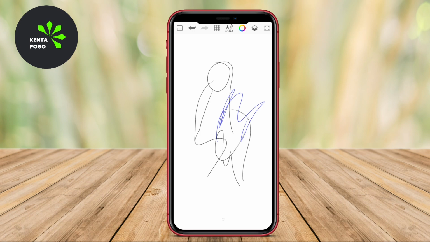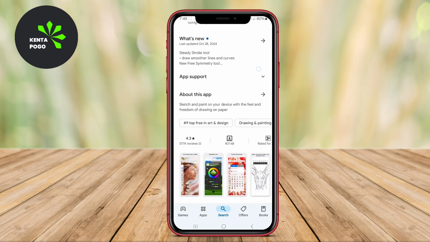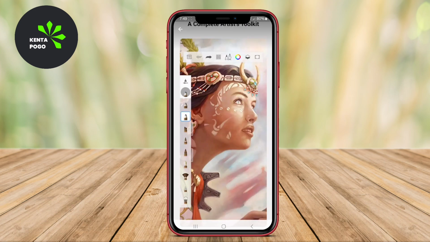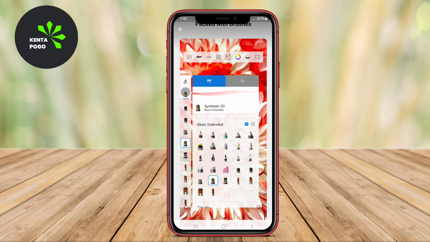The app supports layers, which enables artists to work on different elements of their artwork without affecting others. With its smooth performance and intuitive design, Sketchbook is a popular choice for digital art enthusiasts.